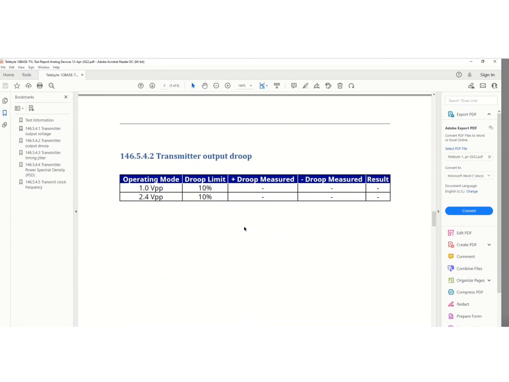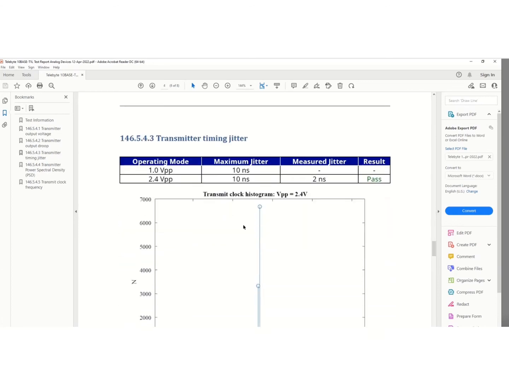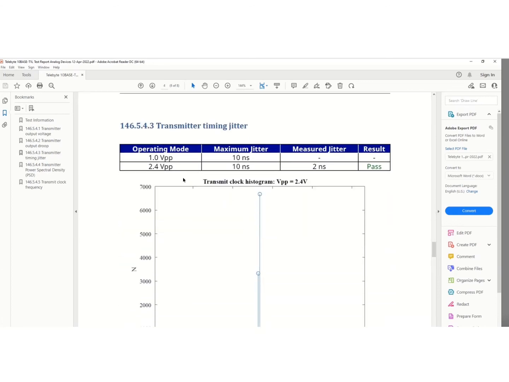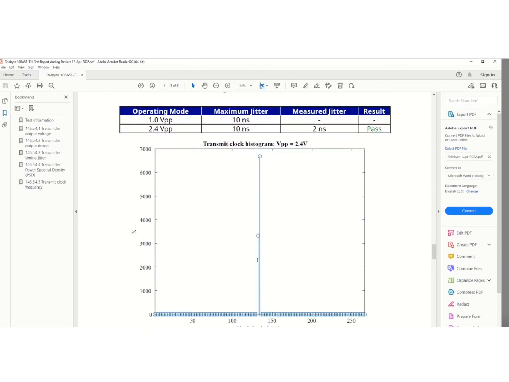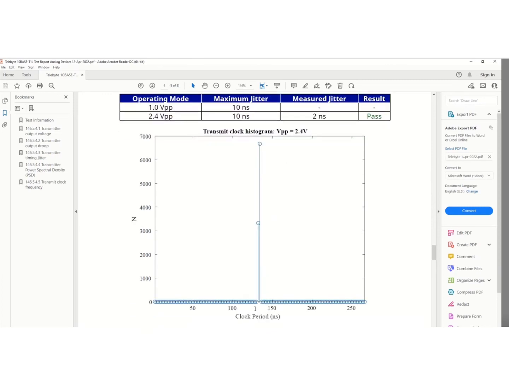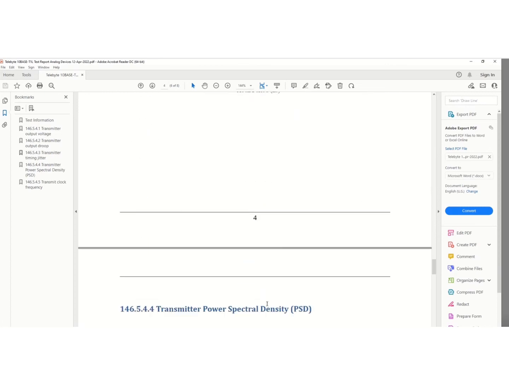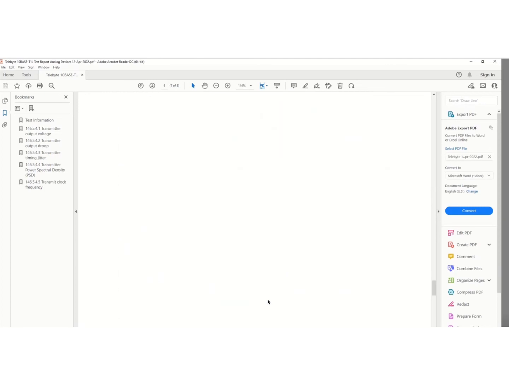Then scrolling down, we get to the transmitter timing jitter. For the 2.4 volt mode, you saw the limit is 10 nanoseconds, and we measured 2 nanoseconds, so that's a passing result. Then we see a histogram here of the clock. The clock period is 133.3 nanoseconds, and with a 500 million sample rate, you're measuring 132 and 134. So we're seeing the histogram of the values measured. And that is the results here.